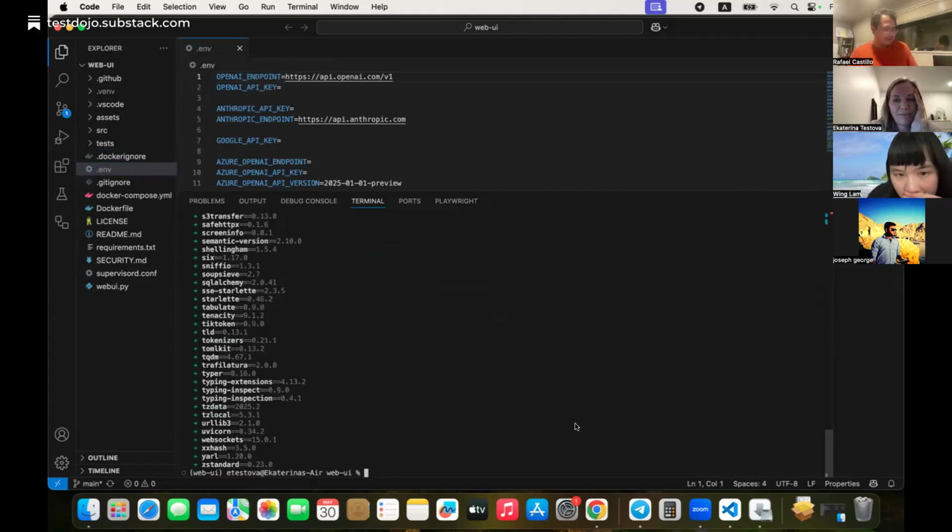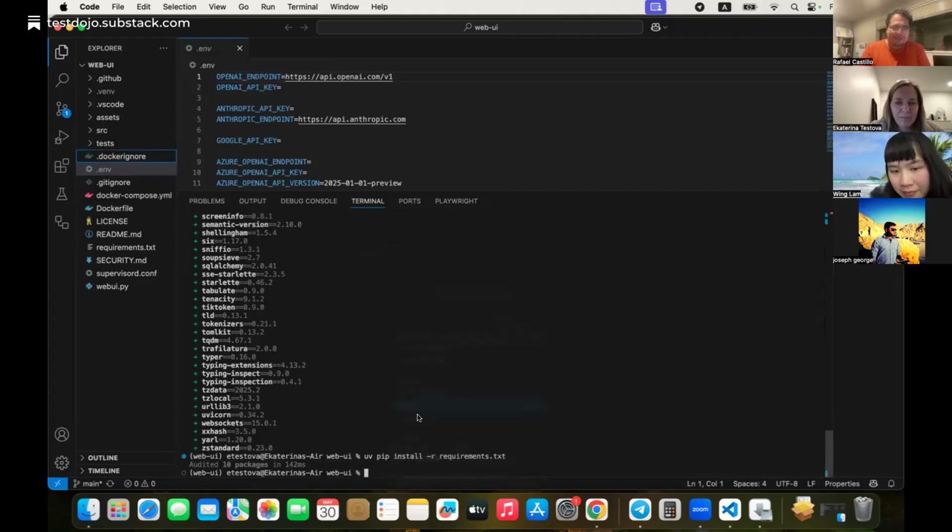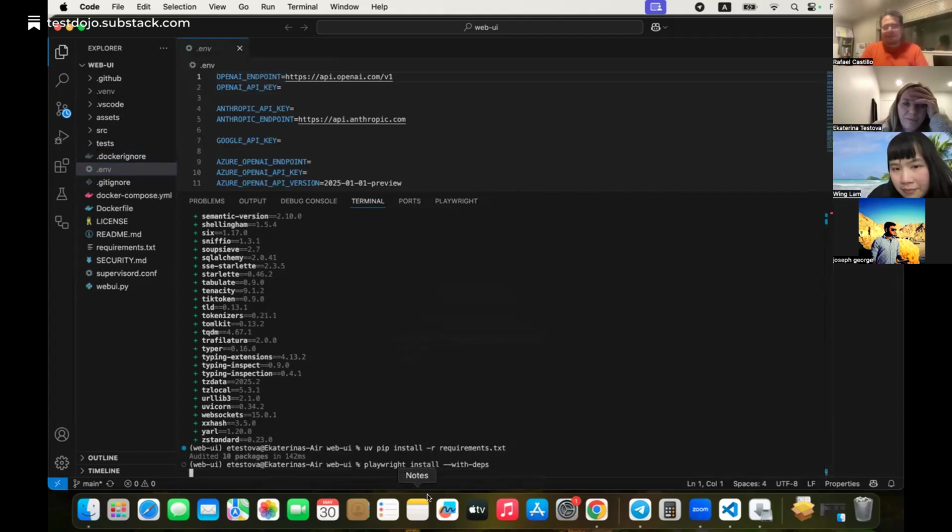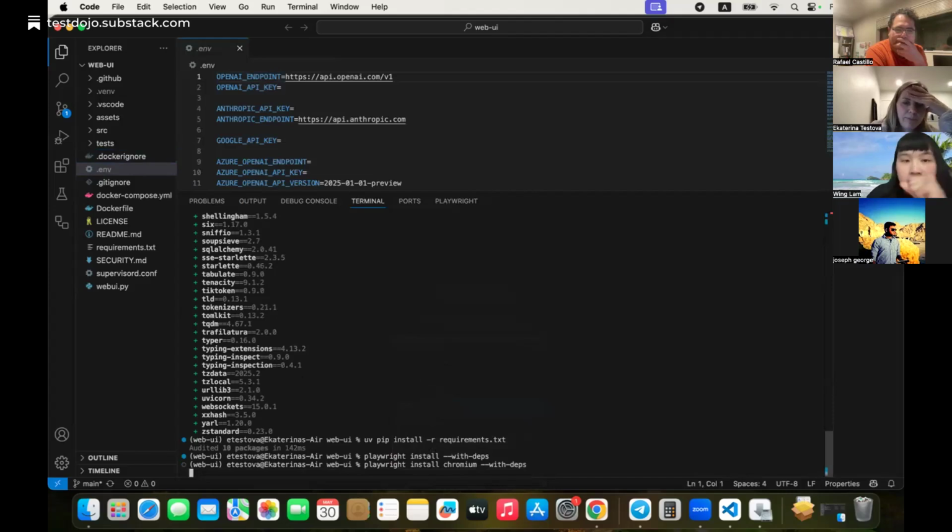Good. Very good. Now you need to install Playwright with dependencies. Sorry, just a misclick. It's okay. Okay, nice. And the next one will be the Chromium extension, and then the last one. And now we need to run the tool. So hopefully it's going to work.